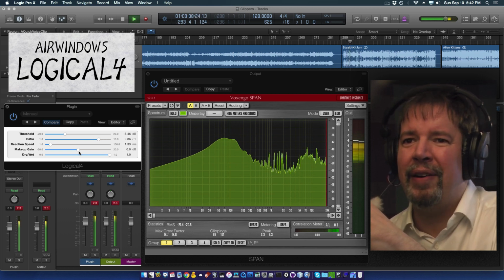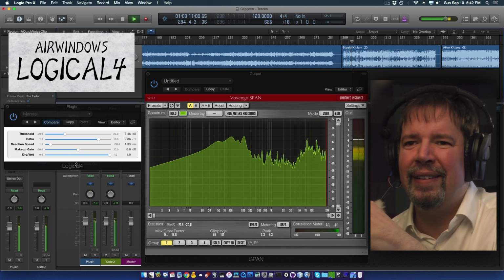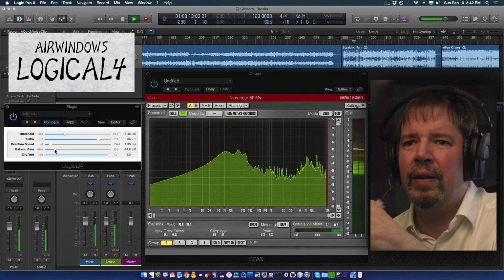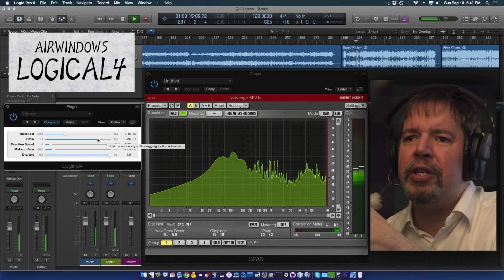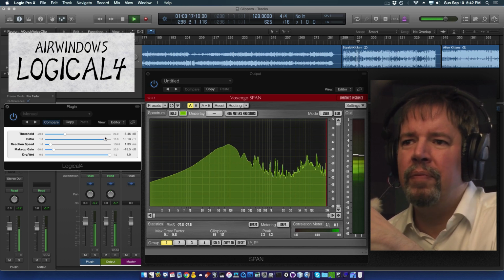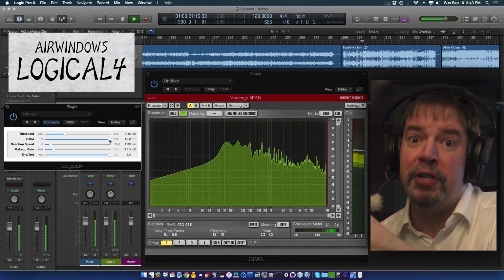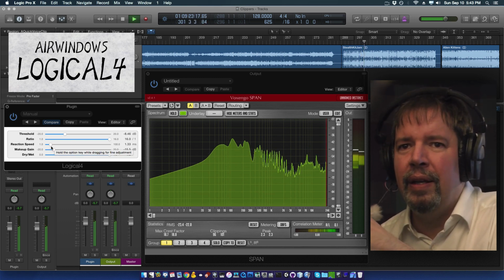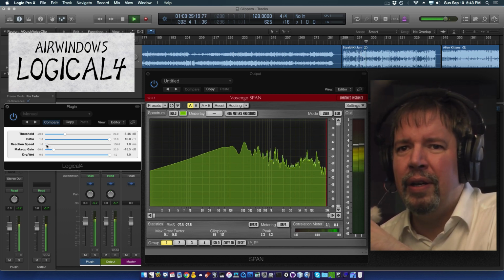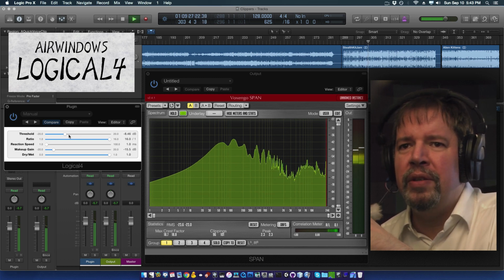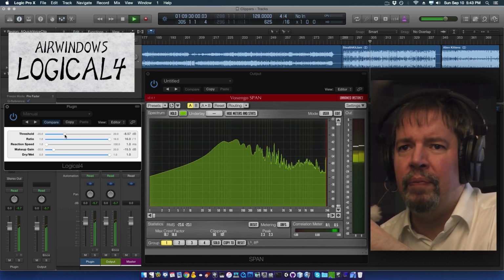Let me back that off again. When we start cranking up the ratio a lot, it's like pushing in all of the buttons on a compressor. It goes insane. And that's what you're hearing. It's the most insanely cranked out.